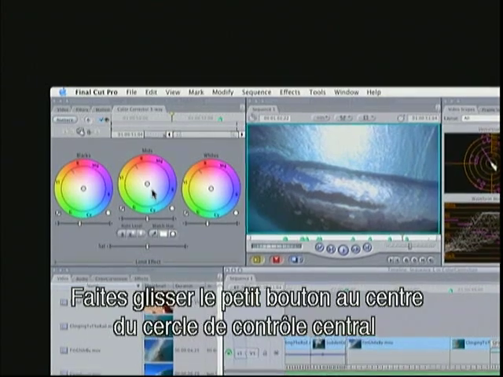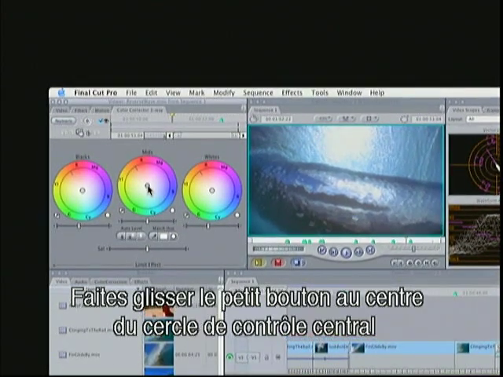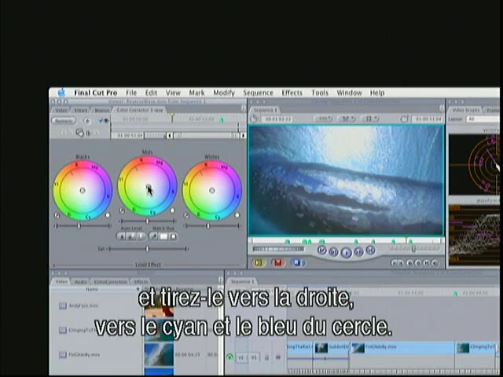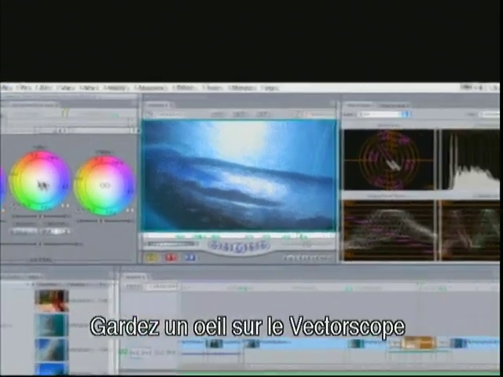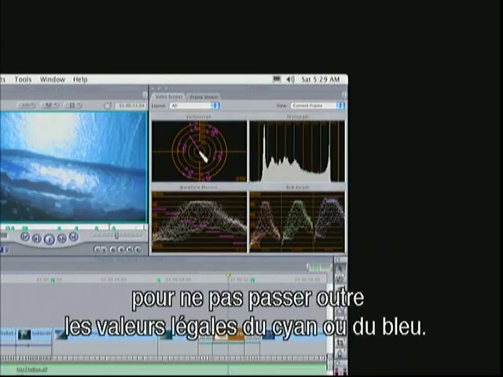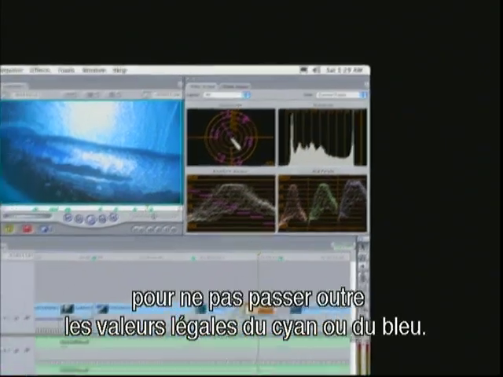Click and drag the small round knob in the middle of the Mids control circle and drag it down and to the right, toward the cyan and blue side of the circle. Pay attention to the vector scope while you do to make sure it doesn't move beyond legal values for cyan or blue.